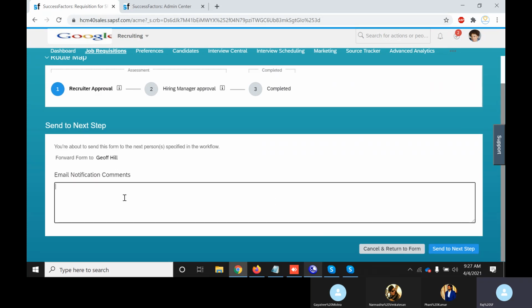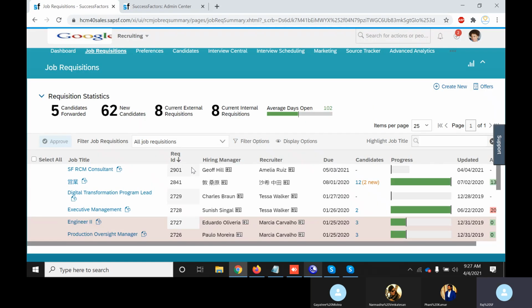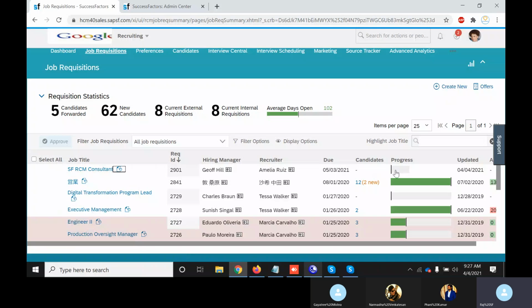And if you want to send any notification to Ghill, for example, you can give some notes to that approver, like the next approver, and send to the next step. Okay, so now the requisition is in progress.